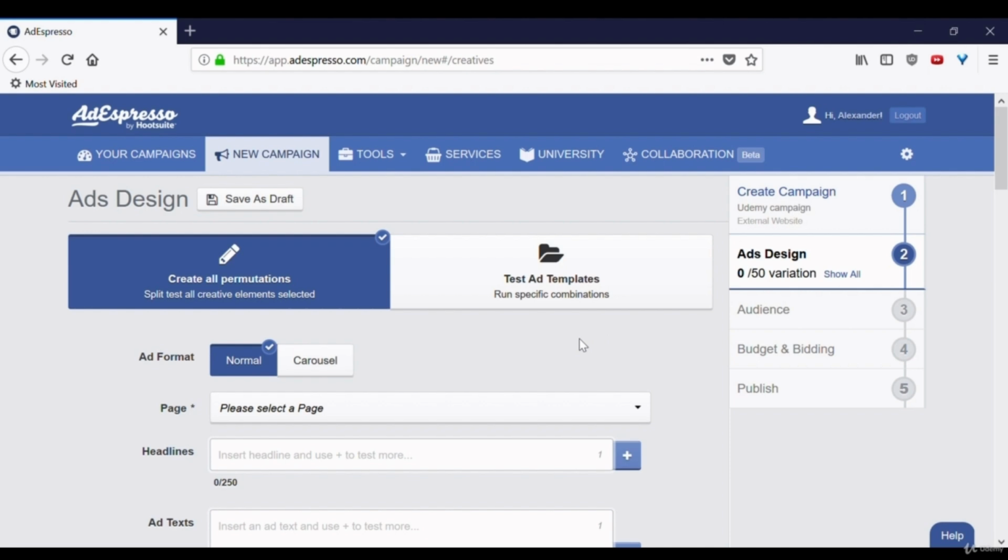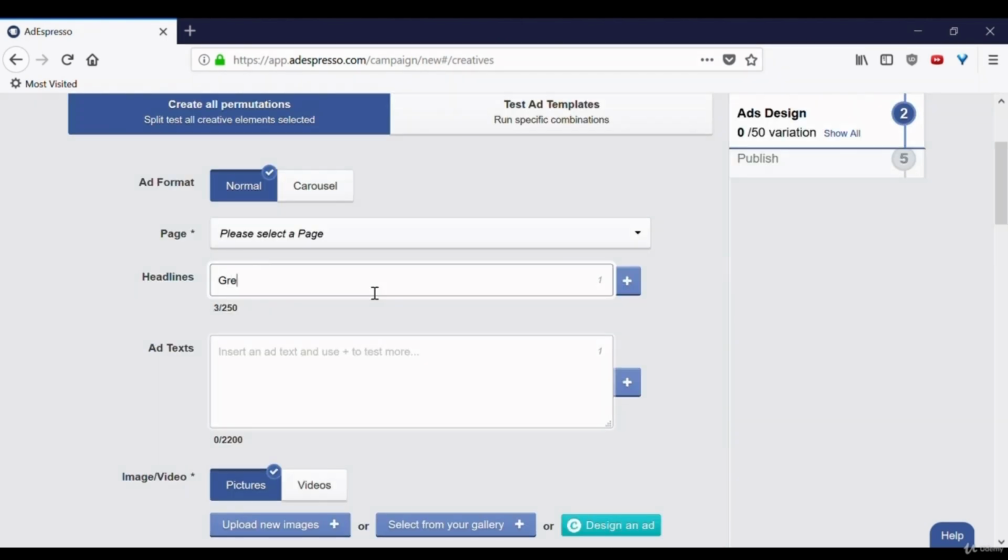You can have 50 variations at a time. This will give you a lot of different options to change a word here, a word there. Whatever you think could be the difference between a click, a lead, whatever you're trying to target from your Facebook ads, you can test with these different variations. So let's do normal.